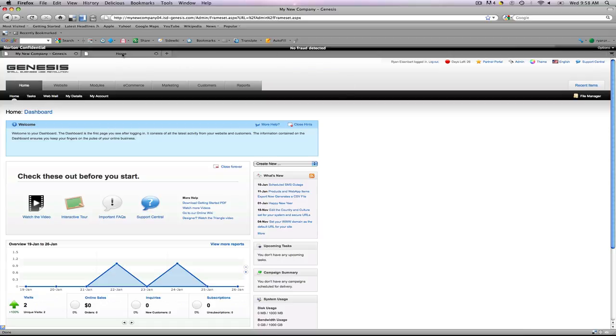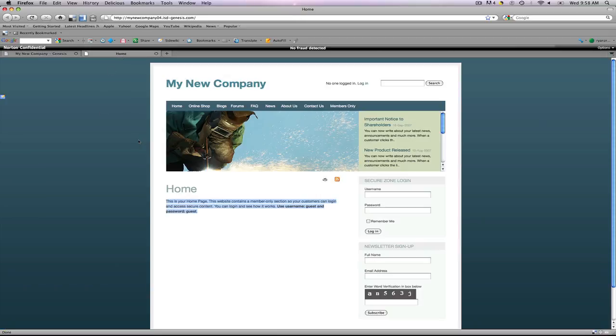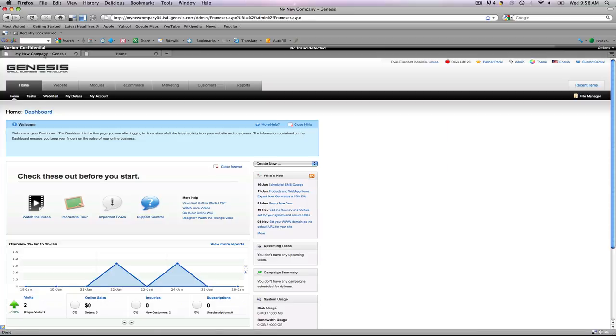So let's go ahead and take a look at what the website looks like now. So right now you can see that it's just got the pre-populated text that you get when you first set up a website using one of our templates. So we want to go ahead and change that information to something a little bit more relevant and maybe add an image or something. So let's go ahead and go back over to the administration area of your application.